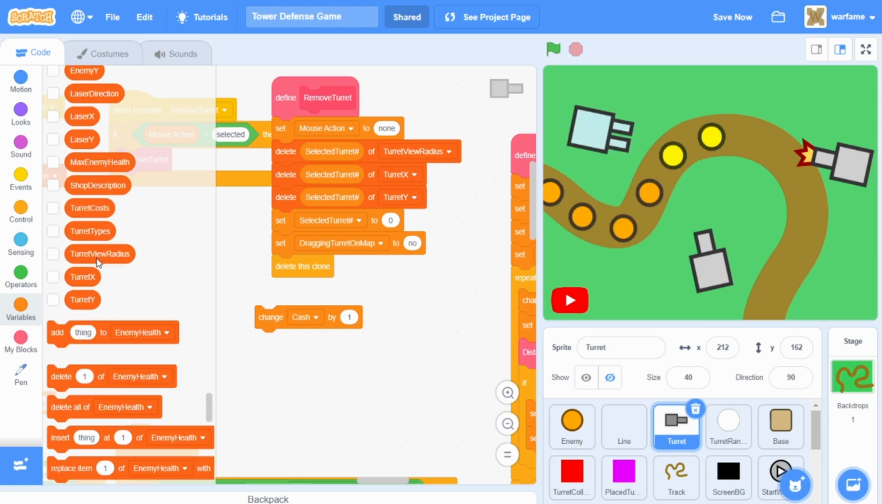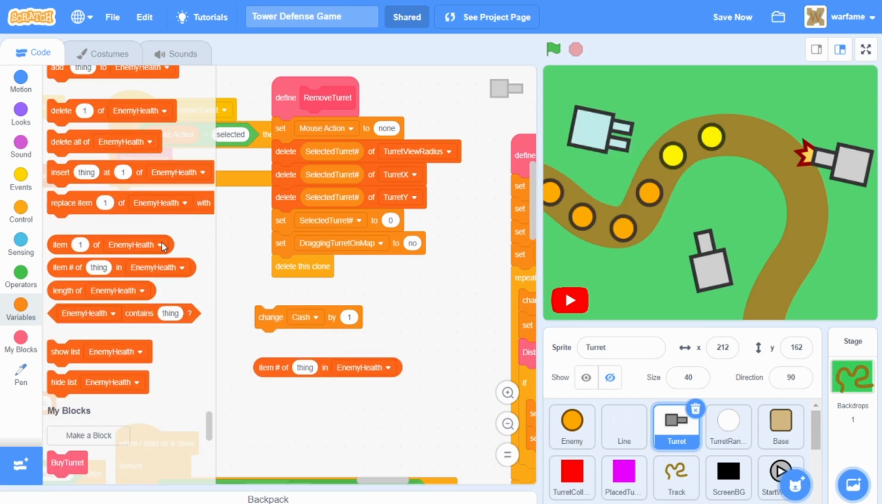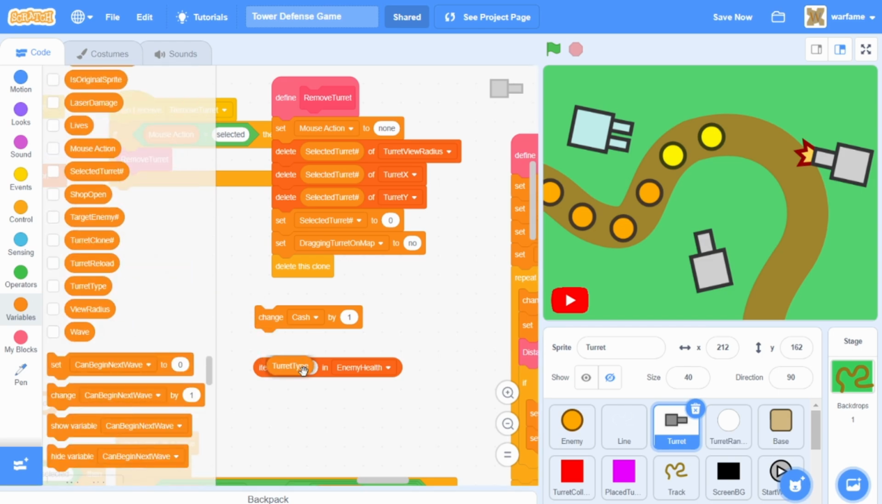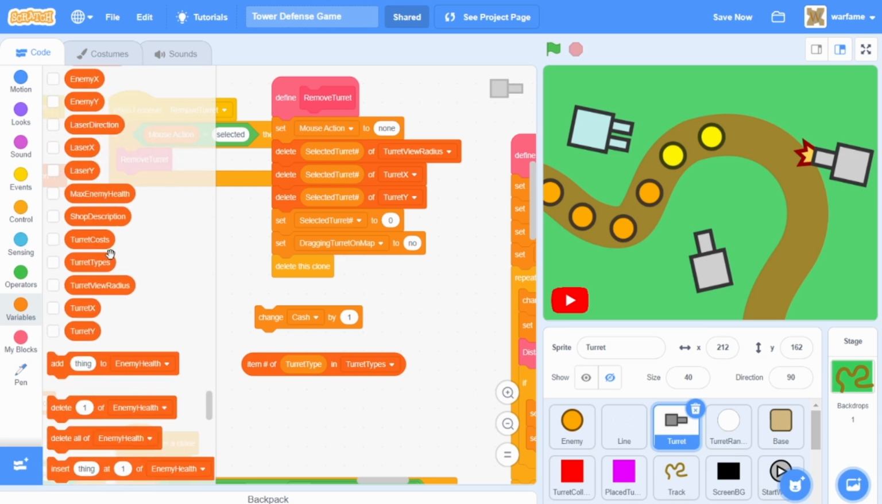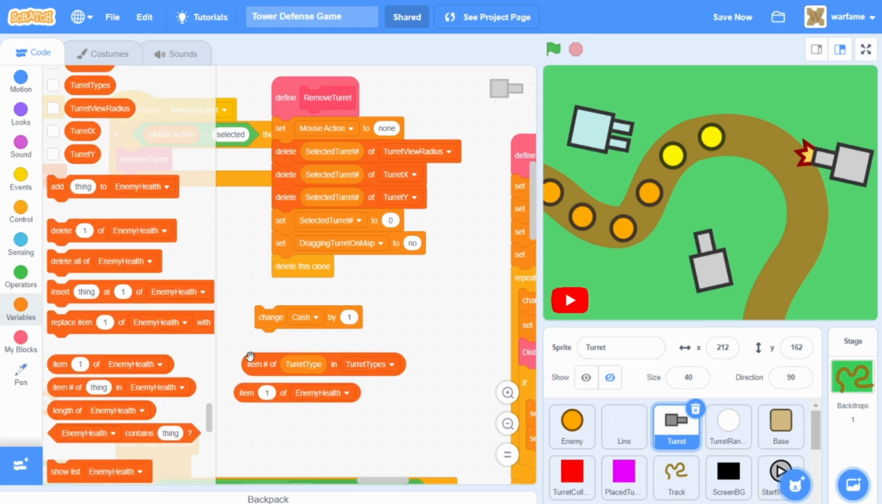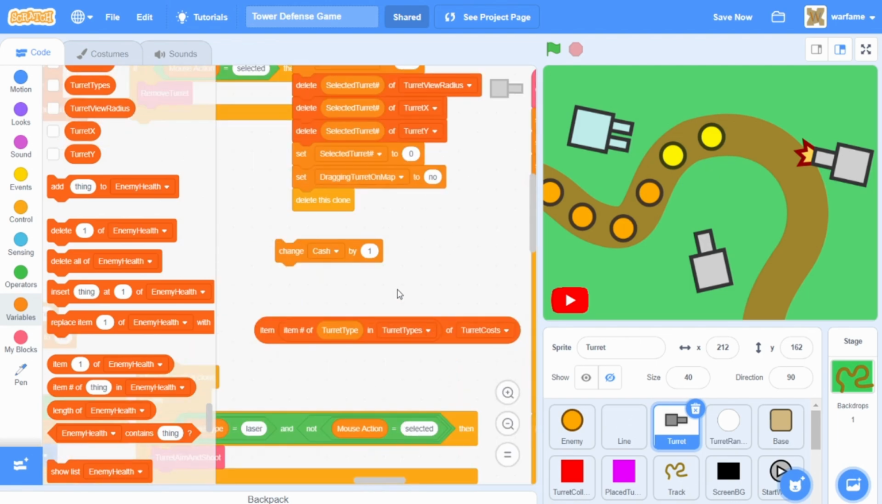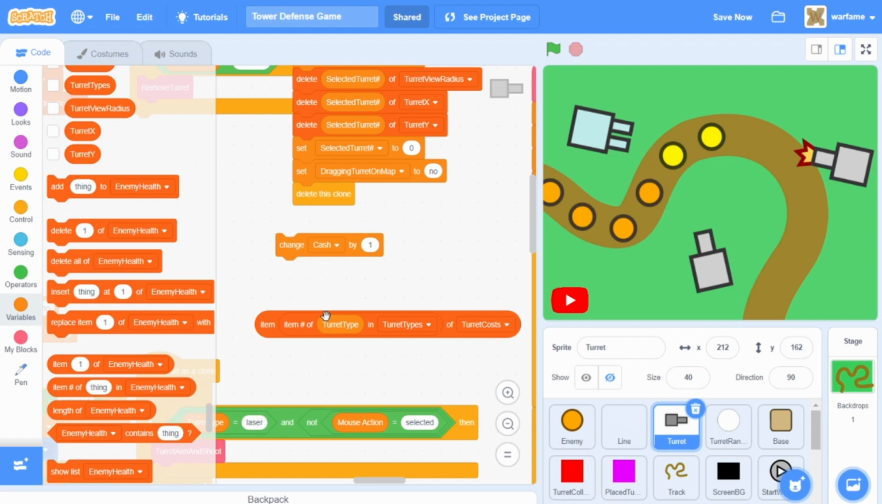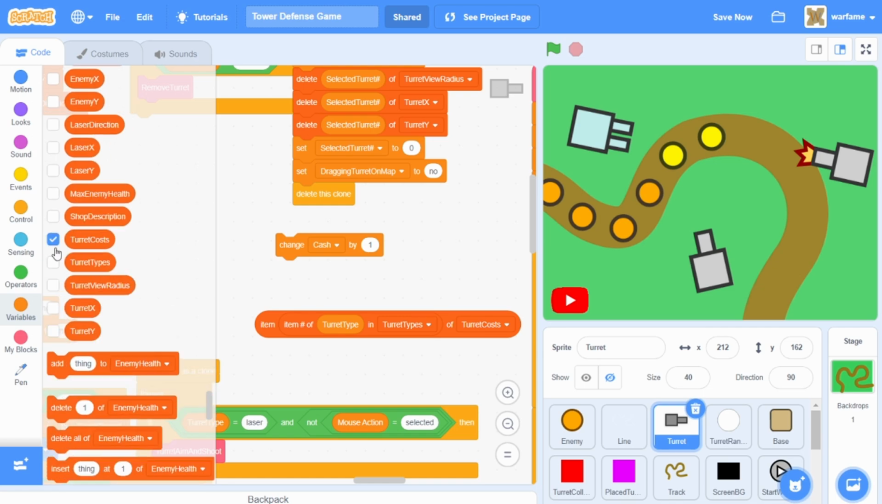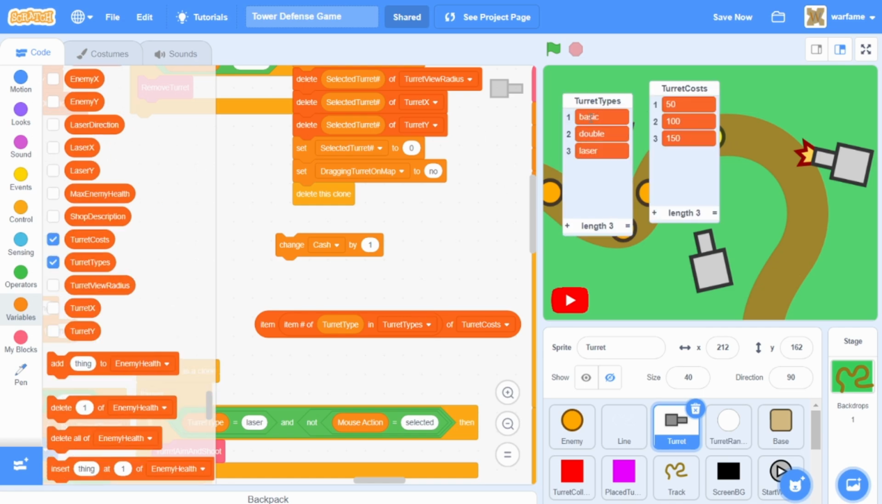So to do that, we have to grab an item number of block and grab the turret type variable and do item number of turret type in turret types, and then go to lists again and grab an item of block and drag this item number of block inside of this item of block and change the item of block to turret costs. So this should read item number of turret type in turret types of turret costs. And this sounds sort of confusing, but pretty much what this does is that it gets the item number of whatever turret type it is. So for example, if it's laser, it gets 3.